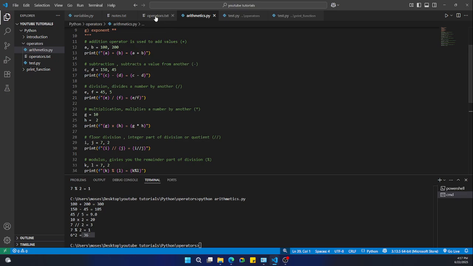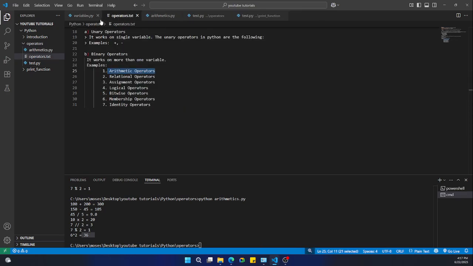The next category of operators that we have is called relational operators. But before we go to the relational operators, I want us to go to assignment operators. For this also, I'll create another file and call it assignment.py.